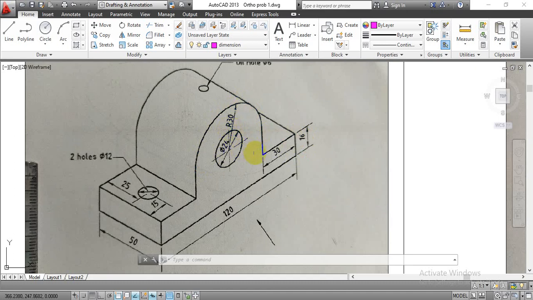Now we need to assume the distance from this corner point till this center point, because in this diagram they have not given this distance. Now we are going to assume this distance as 30 mm. So the total height will be 16 plus 30 plus 30. So 60 plus 16, so 76. So we are going to take 76 mm height for this given component.